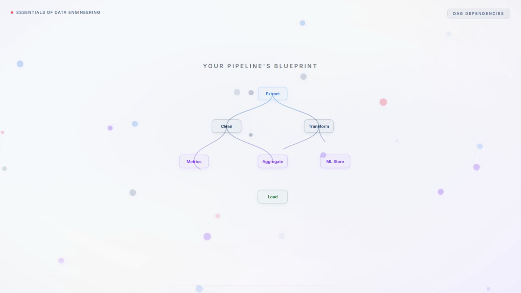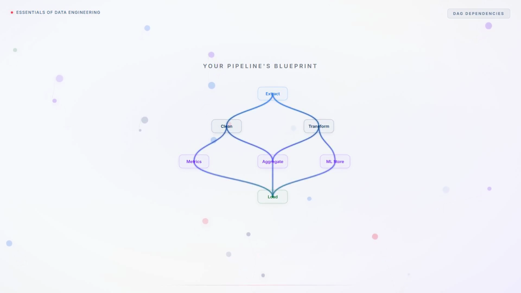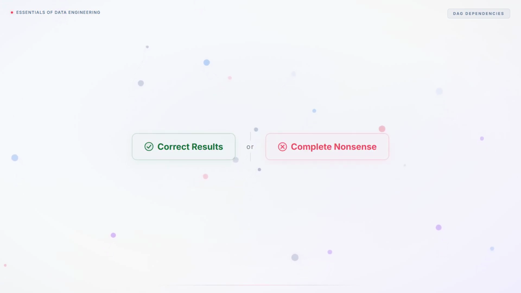It tells the orchestrator exactly how to execute your workflow, which tasks exist, which ones depend on which, and what the execution order should be. Every time you define a pipeline in Airflow or Dagster or Prefect, you're building a DAG whether you realize it or not. And those dependency arrows between your tasks, those are arguably the most important part because they determine whether your pipeline produces correct results or complete nonsense. Let me give you an analogy that makes this really tangible.